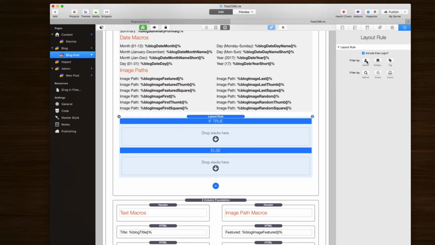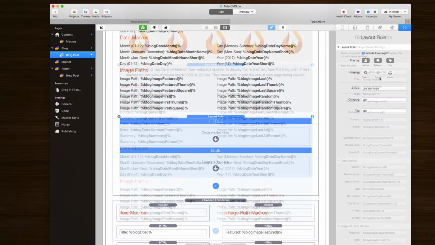And it's important now if you check multiple of these layout rule options, okay, it is and. So if I can do if the author is Joe Workman and the category is test and the tag is tag, then display this, right? So again, all these are chained together. It is an and logic.